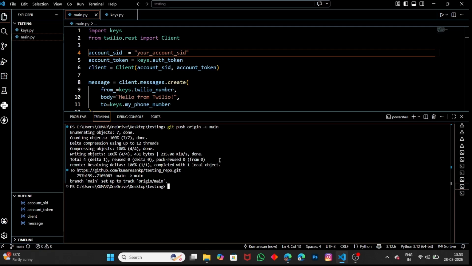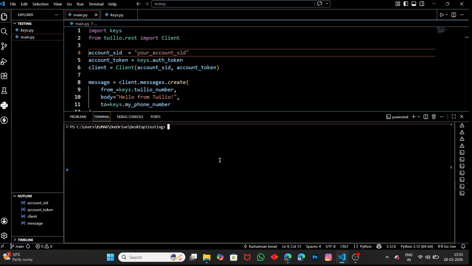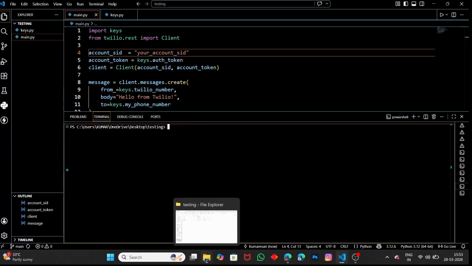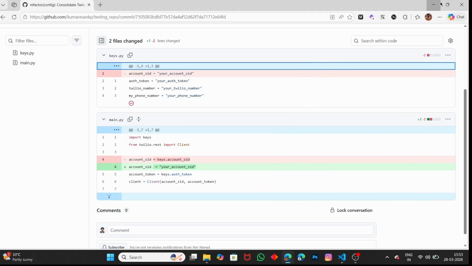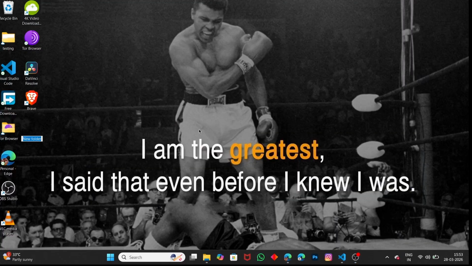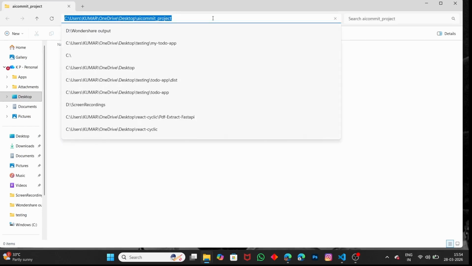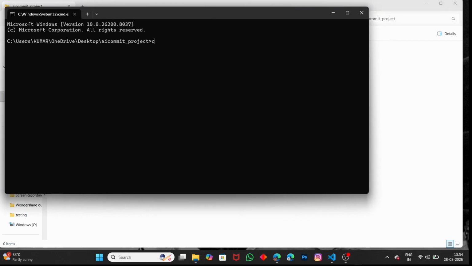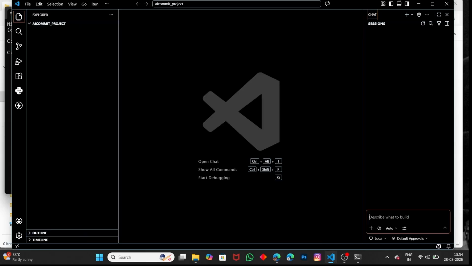So let's get started. For that, we need to create our project folder. Let me go to the desktop, and I'm going to create a new folder here on the desktop. The folder name will be AI commit project. Inside this, I will put my Python code. Let me open this in Visual Studio Code. Let's create a Python file first, and before that, let's also install all the dependencies that we need for this project.